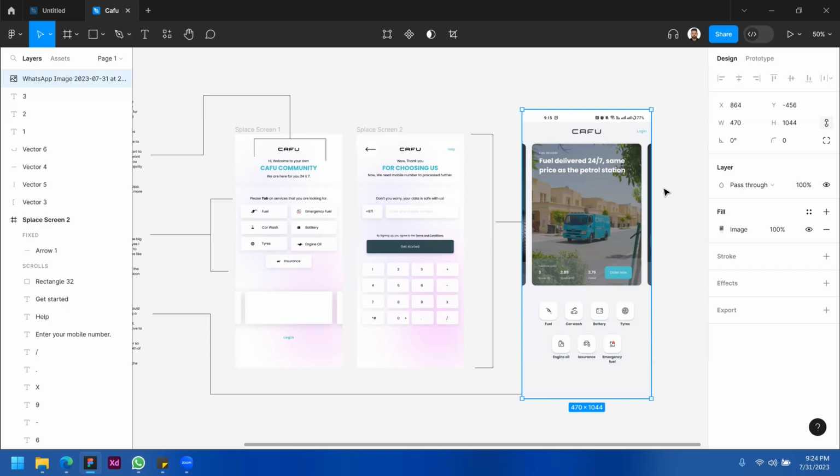And just below that, they put their services. Both the buttons work very fine, and everything is the same. For example, I snapped the same screenshot so that I can explain it better. You can see fuel as the first option, right? Below, the small icon here says fuel, and this is fuel delivered 24/7, same price as the petrol station. Whenever you click on that big banner or on the small icon, it will land on the same page.